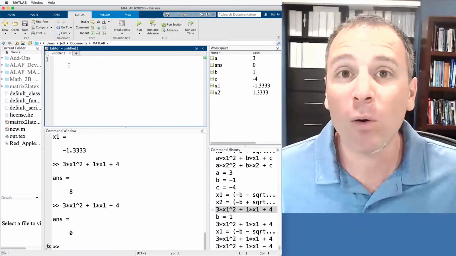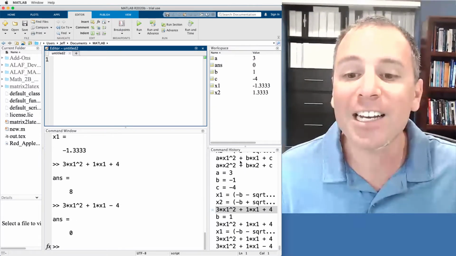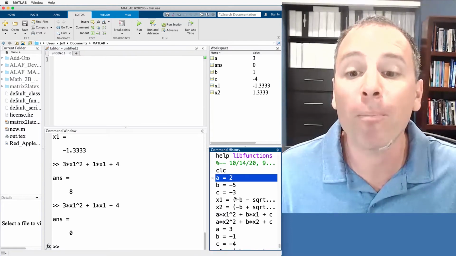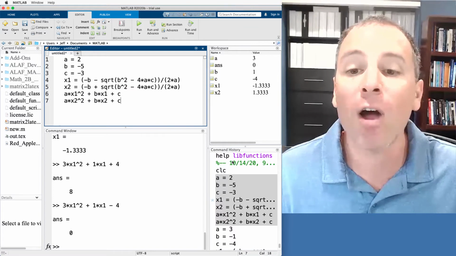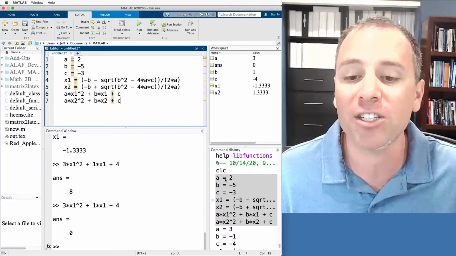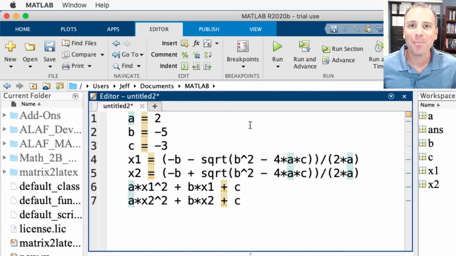Here is the code that we're looking at. Let's copy and paste our previous code into our script file from the command history. Literally all I did is copy and paste. Before we do anything else, let's make sure to save this.